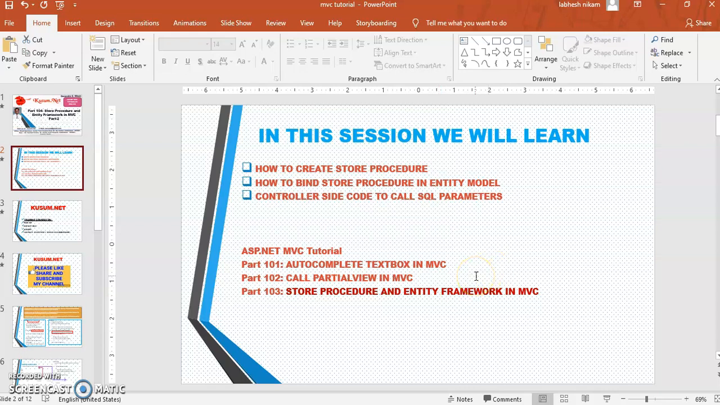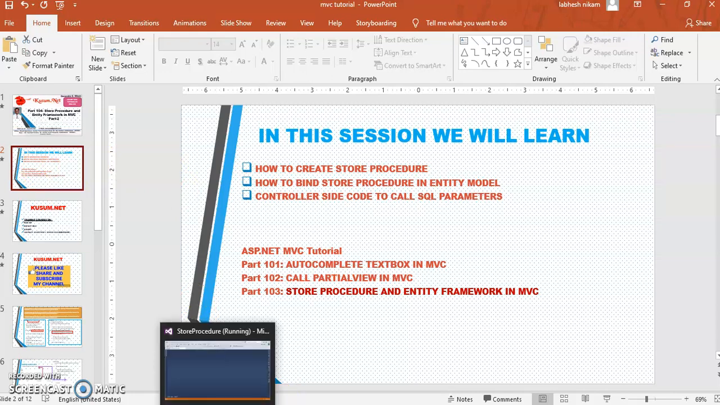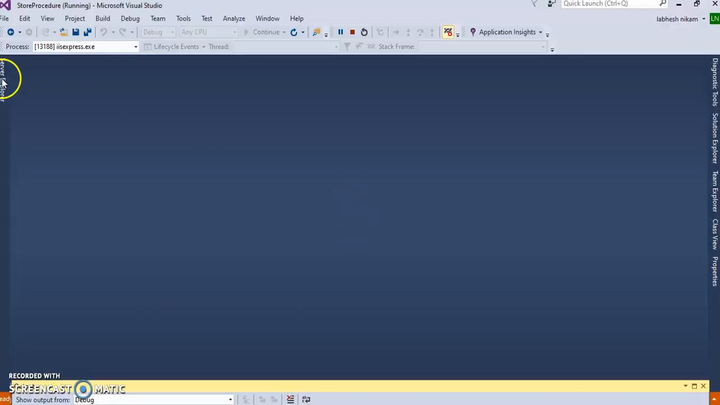Today we will see how to fetch the raw data, single raw data, and how to update the data. For that we will create one stored procedure to fetch the row. Let's flip to the Visual Studio.